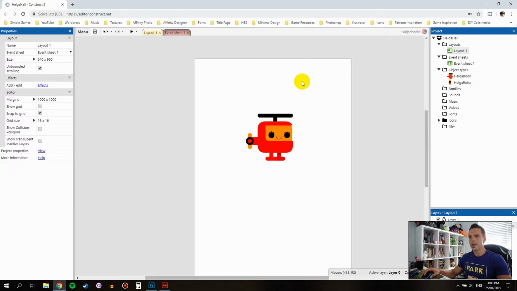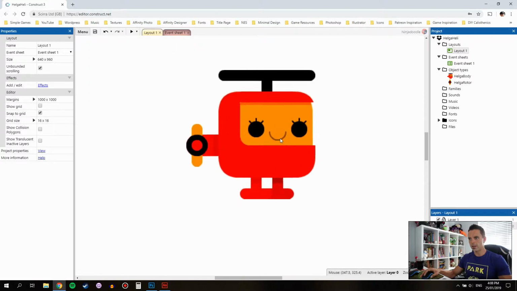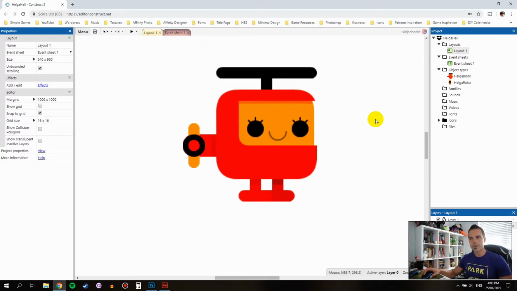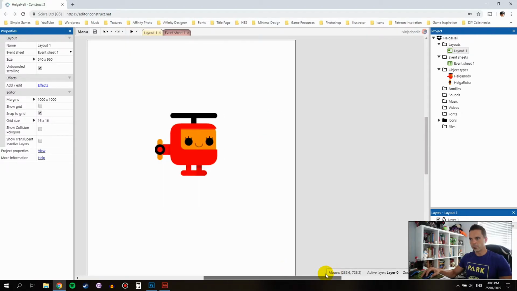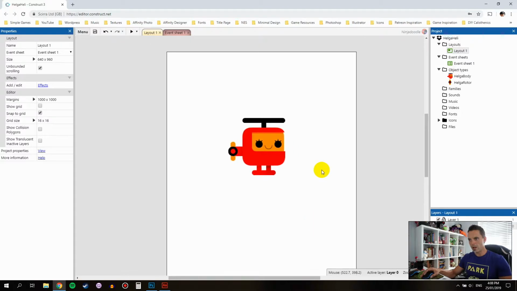Okay, so this is Helga Heli. Now, it's a little graphic I made for you guys, and I might use this helicopter in future prototypes for some little bits and pieces. Now, today's session, the main point is to show you guys how to use the pin behavior to pin an object to another object.